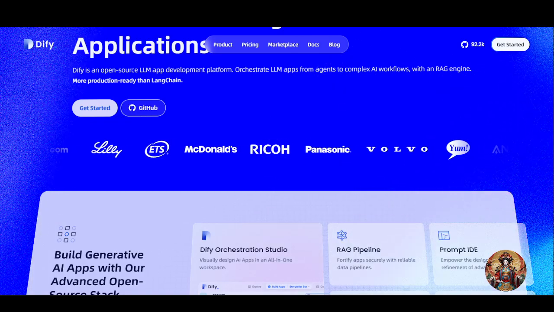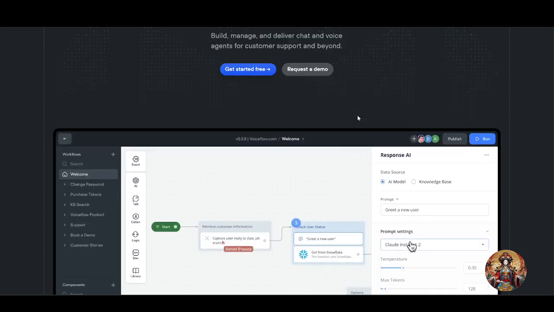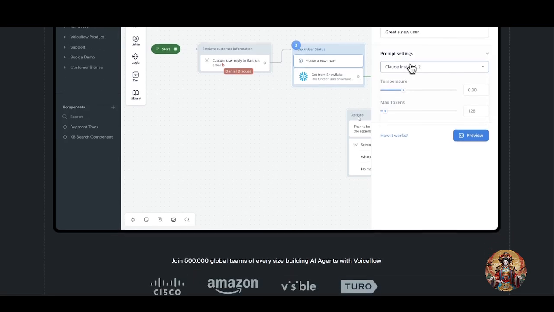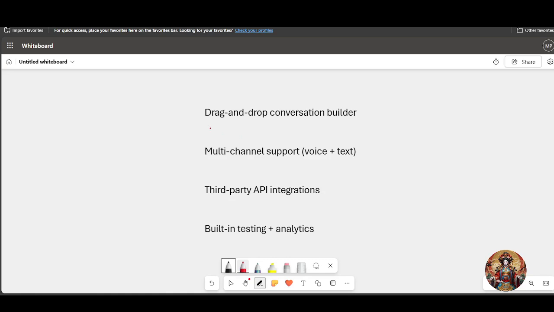So let's talk about Voiceflow. This one is the specialist in voice first AI apps. If you are building for Alexa, Google Assistant, or want your AI to respond via voice, this is the go-to tool. If you talk about the features of Voiceflow, the first is a drag and drop conversation builder. So what does it mean? You can easily design chatbot conversations using a visual interface. Just drag and drop and connect blocks. No coding needed, perfect for building flows quickly and clearly.